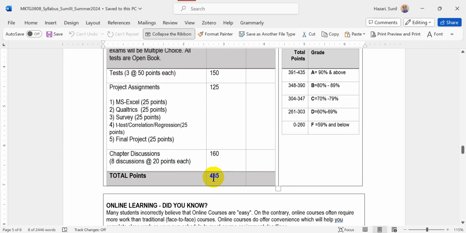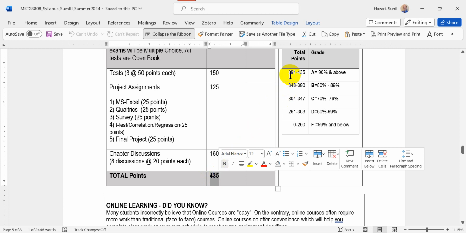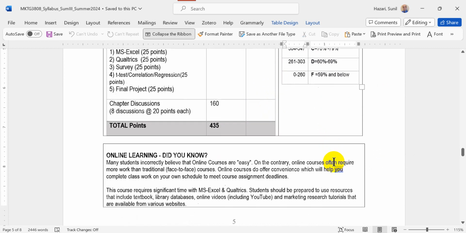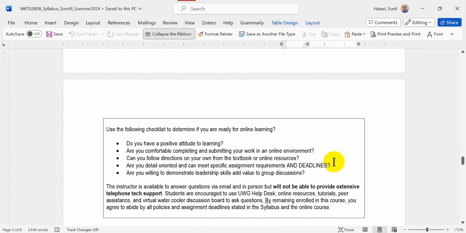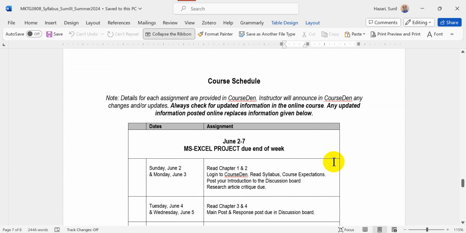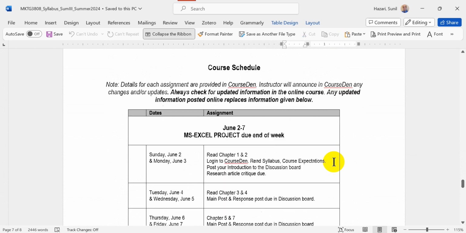So your total course points is 435, and I'm assuming that everyone in this class is looking for an A. So you need to score between 391 and 435 to get an A, which is 90% and above. And then it gives you some information about online learning. The next two or three pages are important, because this is the course schedule that you will follow.